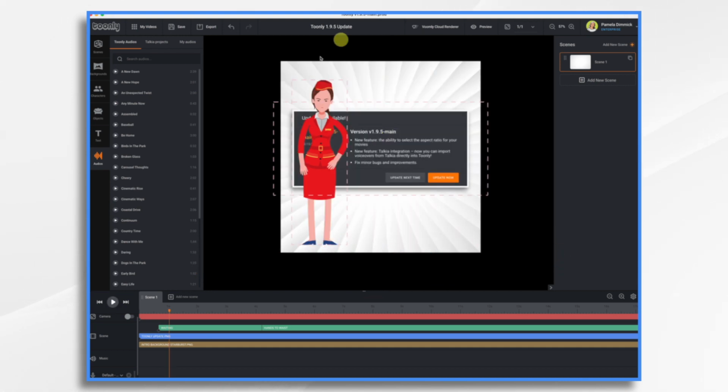You'll see here that I have a square video, which in the past it was only going to be your standard horizontal video. Being able to customize your aspect ratios in Toonly is a game changer for content creators looking to tailor their videos for the different platforms out there.